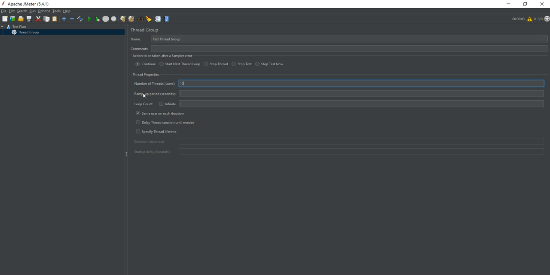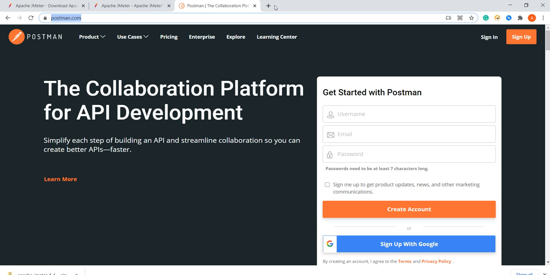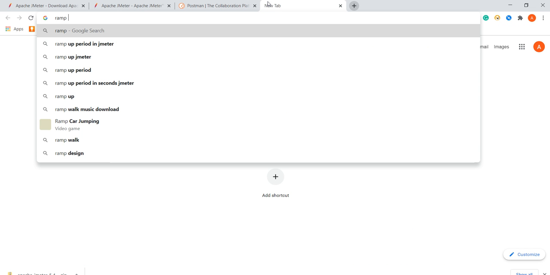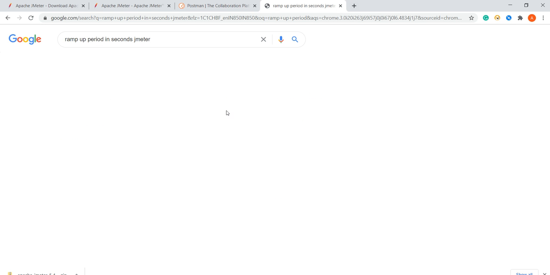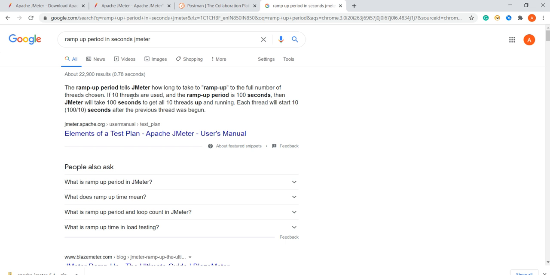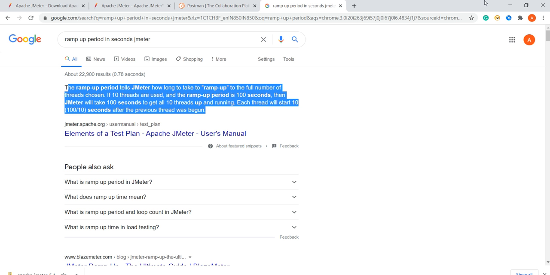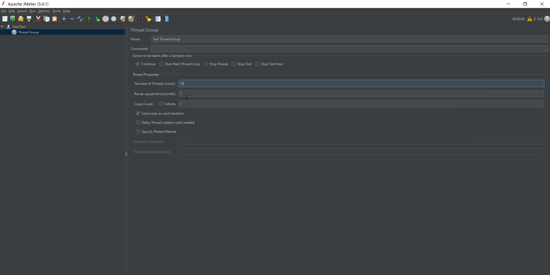Ramp up period. Ramp up period is used to check... let me just show you guys here. Ramp up period in seconds. Basically the ramp up period tells how long it will take to run the full number of threads. So here is the definition of the ramp up. Here we are going to make it default, whatever it is, 1 second.